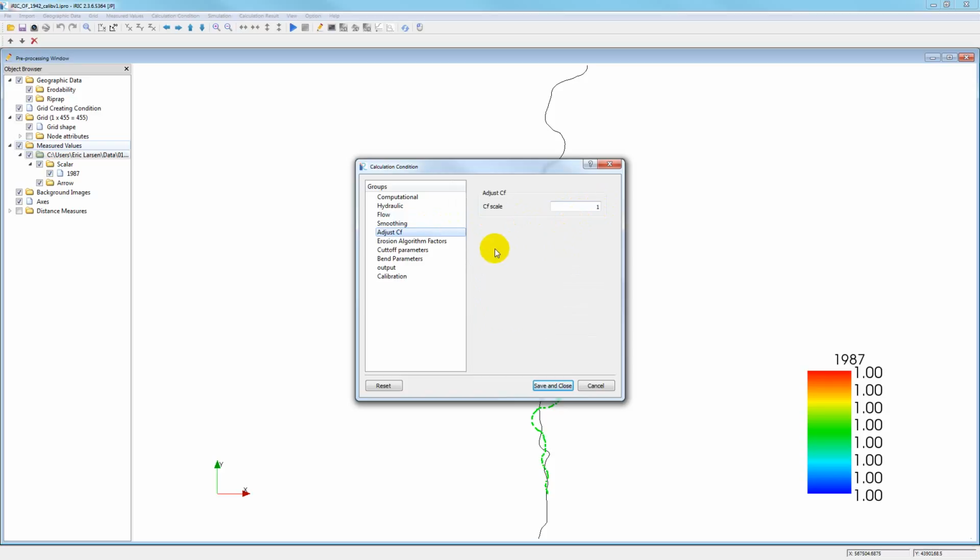Okay? Then we go to the erosion algorithm factors. And this has already been set. Normally when you find it, it would be on fixed FD like this. But polygon erodibility map is what we want because that's what we're going to make. Okay?